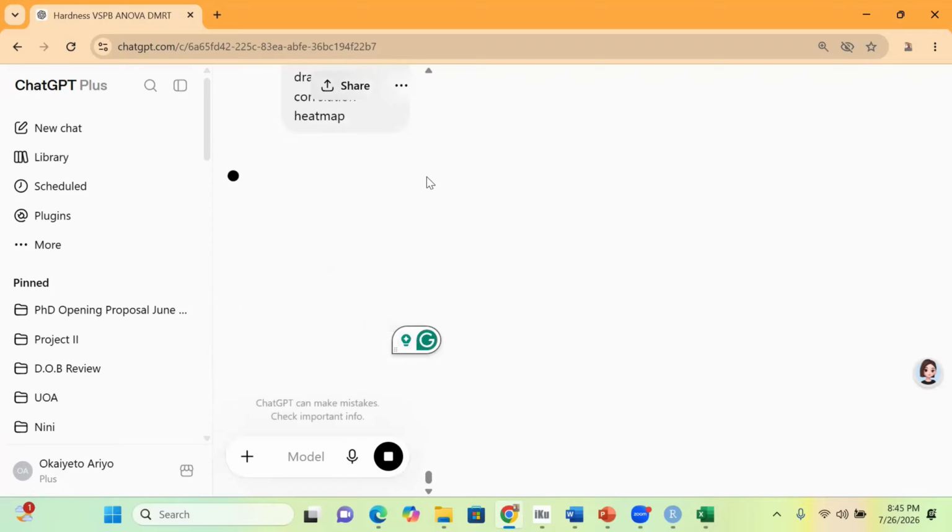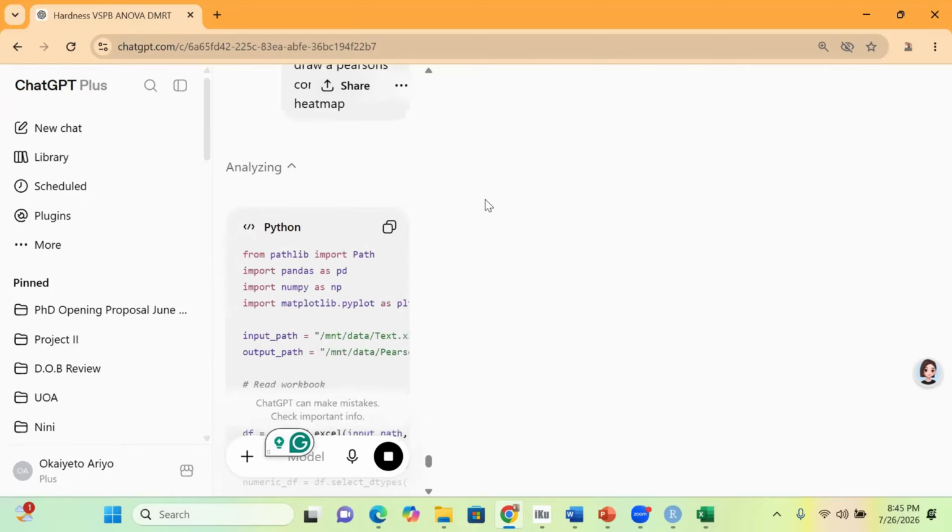If you have another correlation heat map that looks very beautiful and you want ChatGPT to format it to look like that particular sample, you can upload that correlation heat map and tell ChatGPT to draw it the same way as the one uploaded.